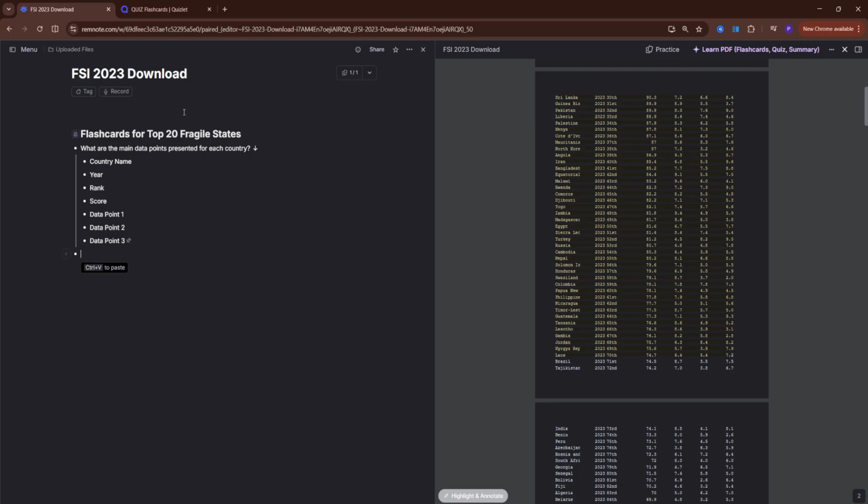And as you can see now, we have here one question and answers. So yeah, this is how you can import your Excel or CSV file in RemNote and then create also the flashcards.